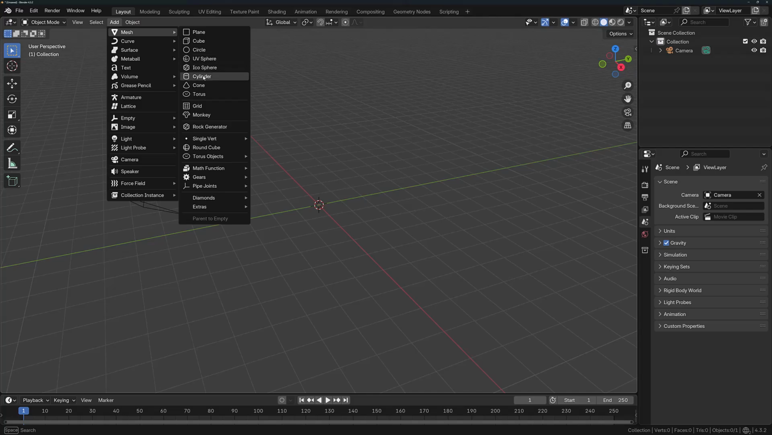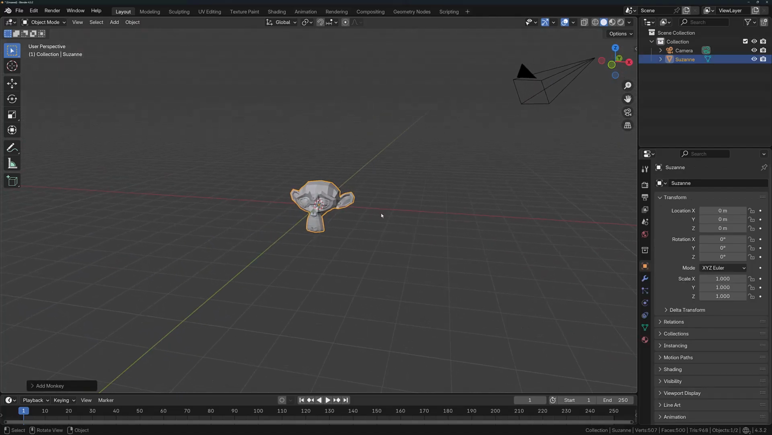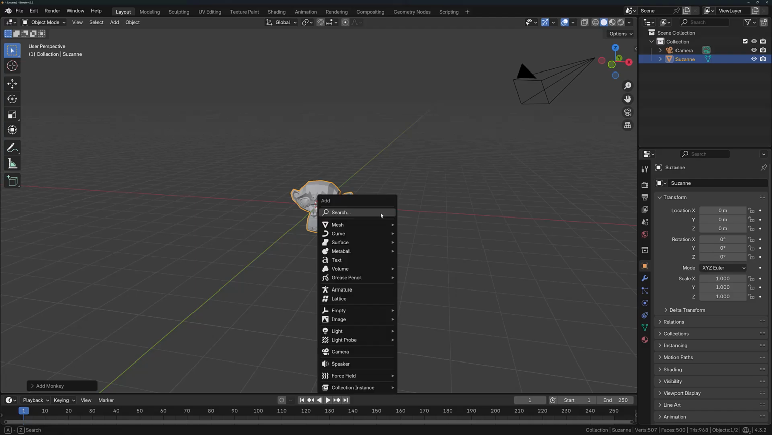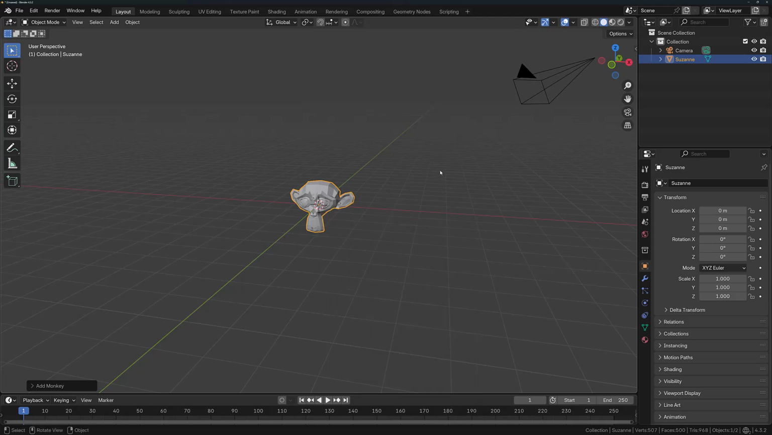To add an object in the viewport, go to the Add menu, choose the object type, and then choose the specific object that you wish to add. For example, you can select Monkey from this menu to add Suzanne the monkey to your 3D viewport. Alternatively, you can use Shift and A to bring up the same Add menu, choose the appropriate object type, and then choose a specific object that you want to add to your scene.